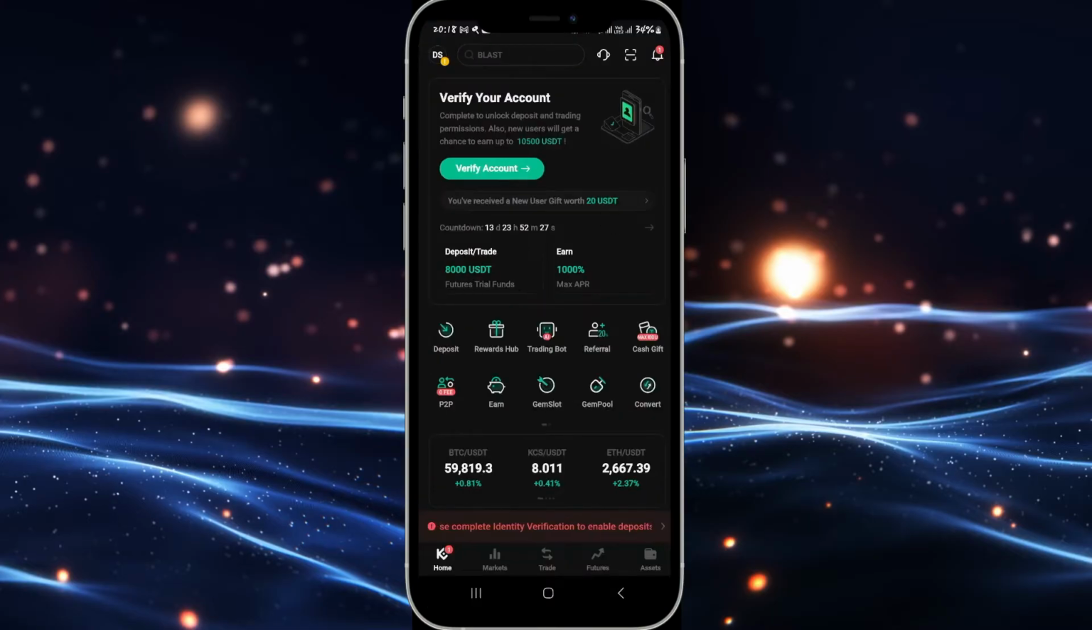First of all, open up the KuCoin application on your device, and once it is opened up, proceed with logging in to your account if you haven't done so already by using your email address and your password. Once you are logged in and taken into the home page, if you wish to change your password, tap on your user ID at the top left corner.